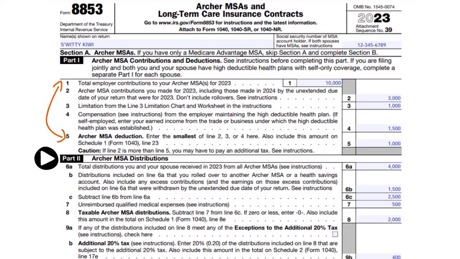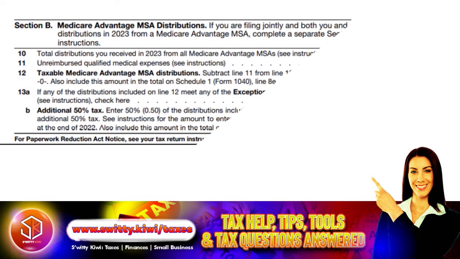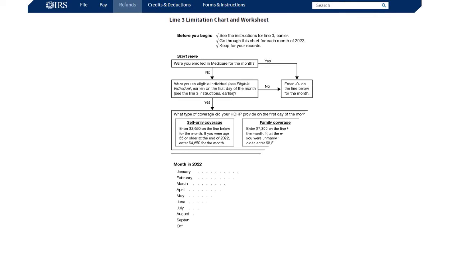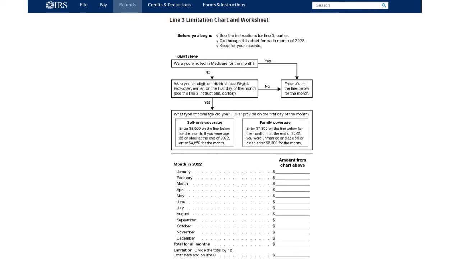What about Section B? Section B actually relates to Medicare Advantage MSA distributions. And so if we continue with our hypothetical example here, we have a total distribution that I received in 2023 from all Medicare Advantage MSAs, 1,000. And line 11, we have $1,500. I want to show you real quick the line 3 limitation chart and worksheet, so you have a clear idea what I'm talking about. This is how it looks on the screen.